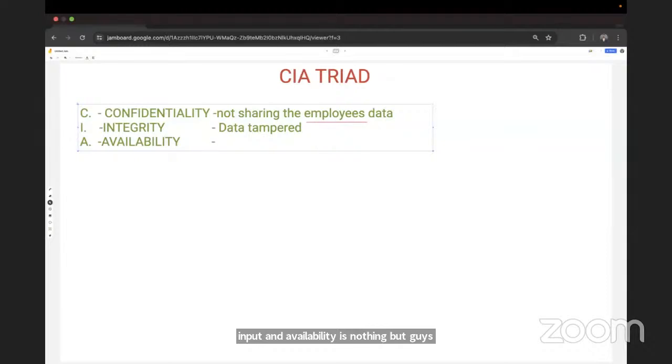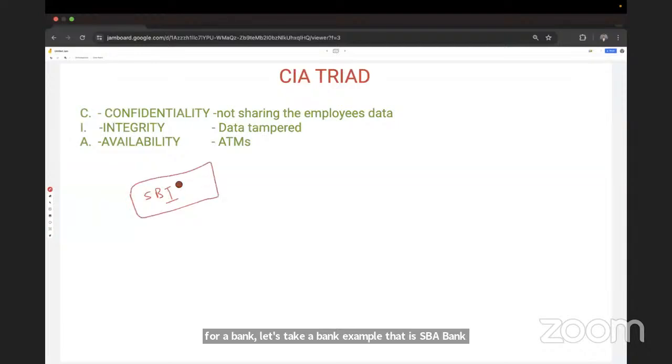examples for availability is ATMs. Why am I giving the example of ATMs? Just try to understand this scenario. Let's take a bank example, that is SBI Bank. What does SBI Bank do? SBI Bank provides a banking service. The service is to help customers to get their money, to save their money, to protect their money, and everything related to finance.